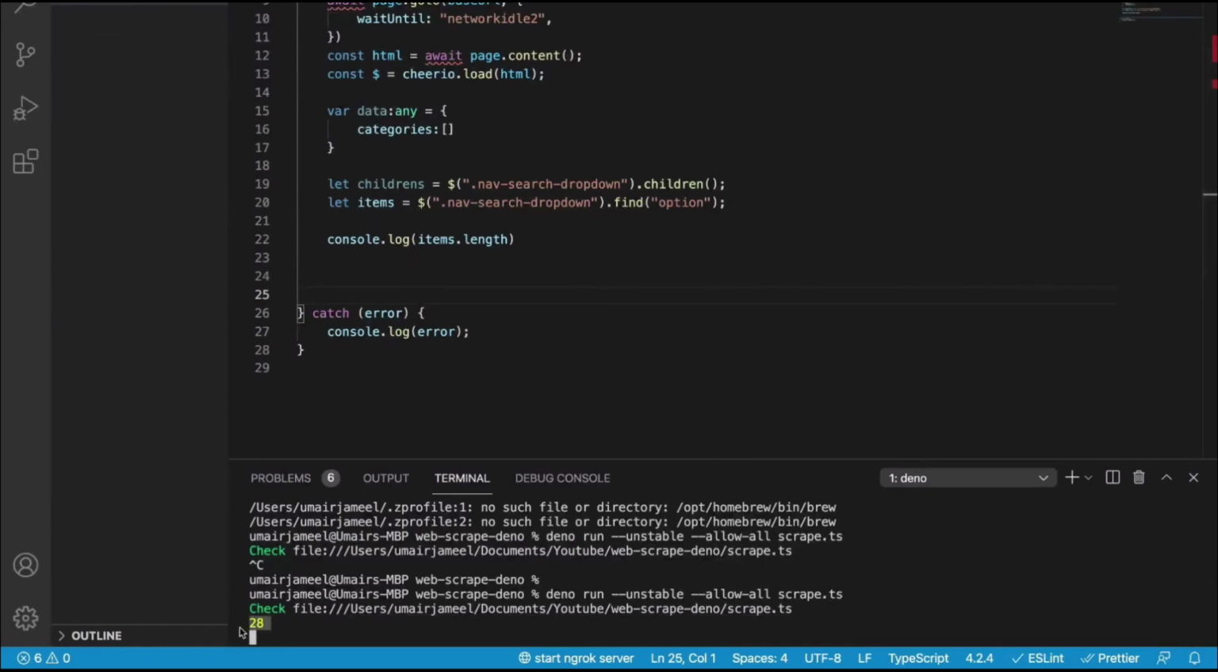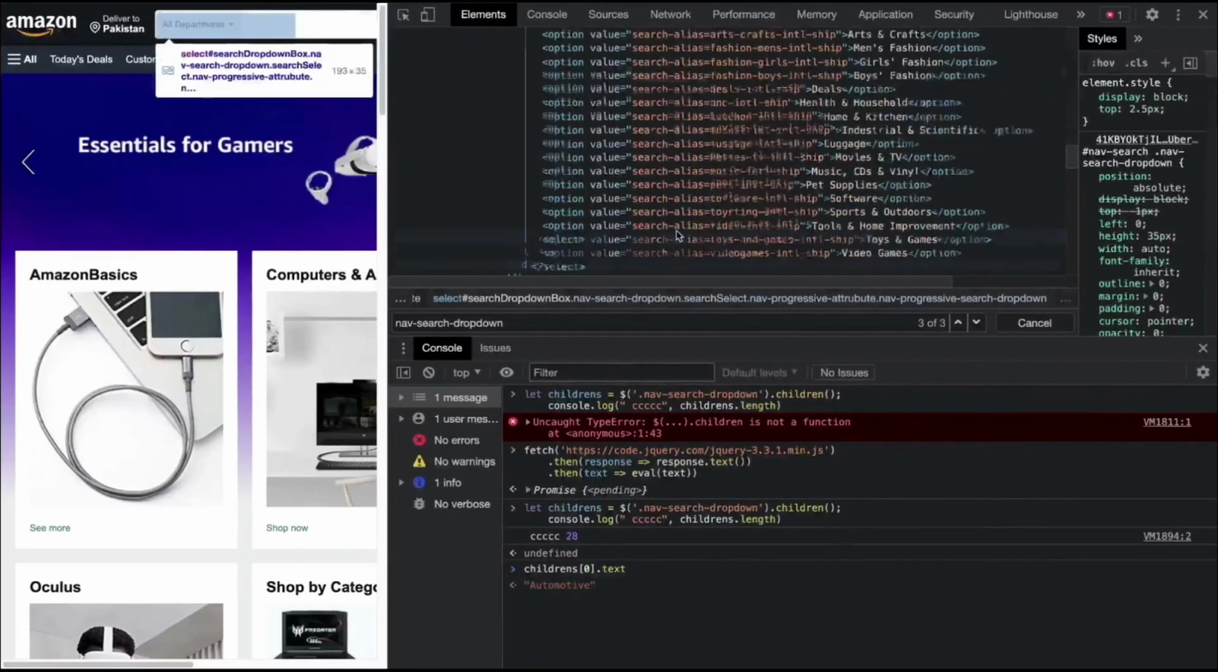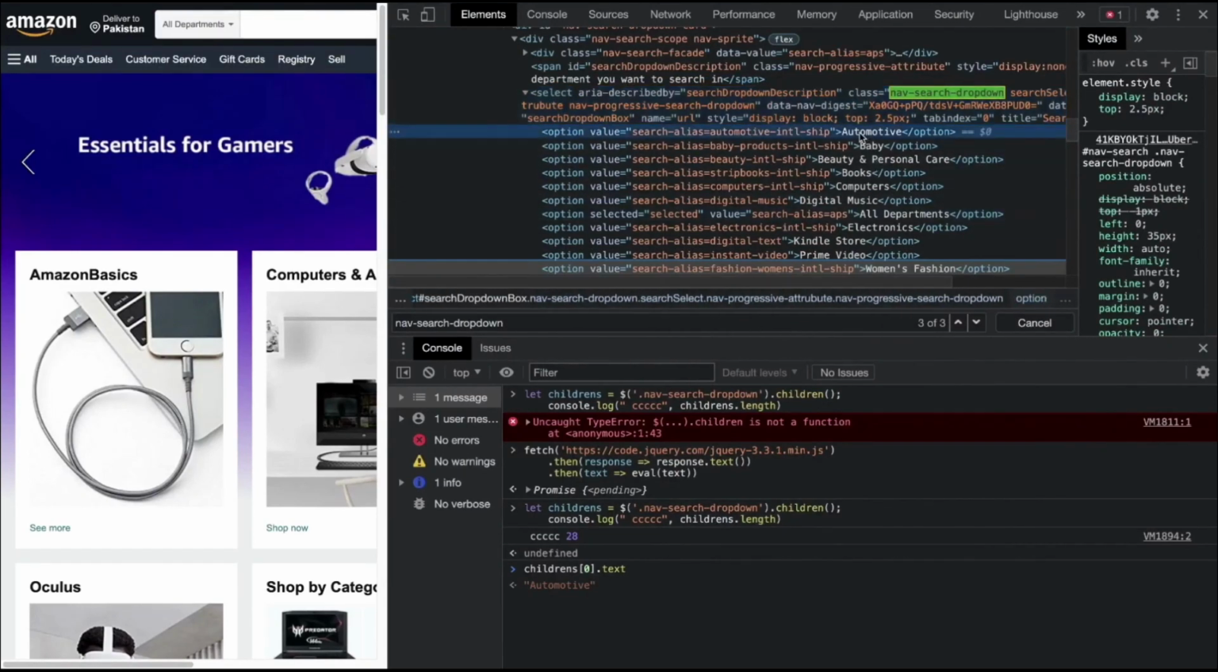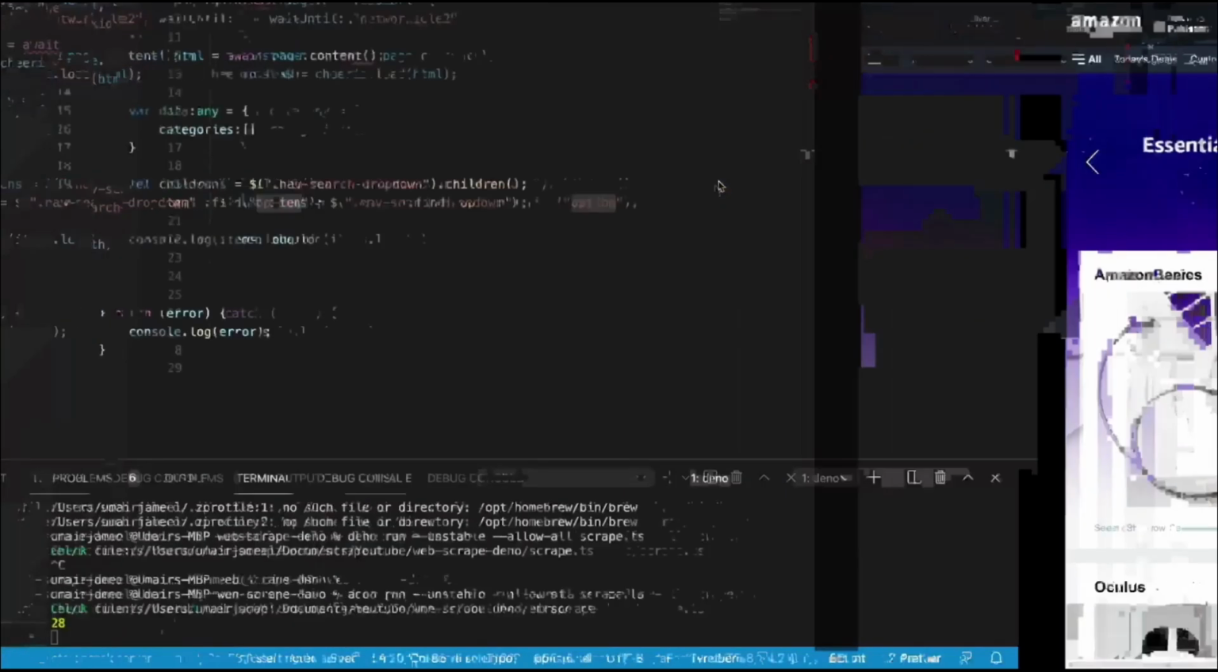Meanwhile, you can see it has just printed 28. It means that it has gone through this select element in the DOM and found this option tag. So there are 28 option elements within this particular select operator. So we're going good. Now let's fetch the text within these option elements.